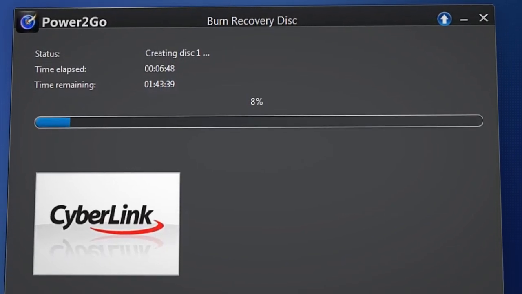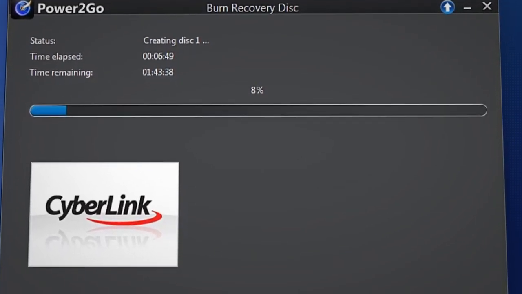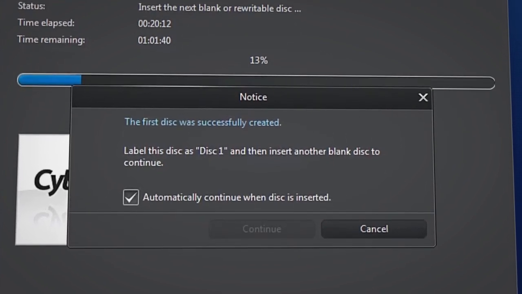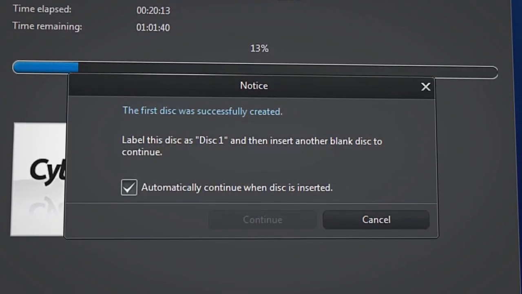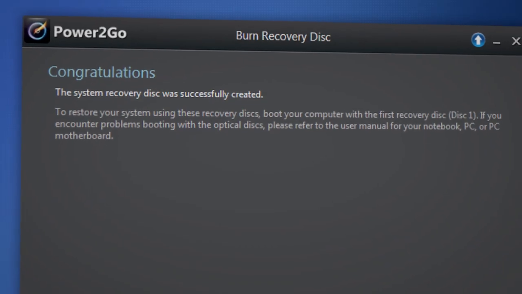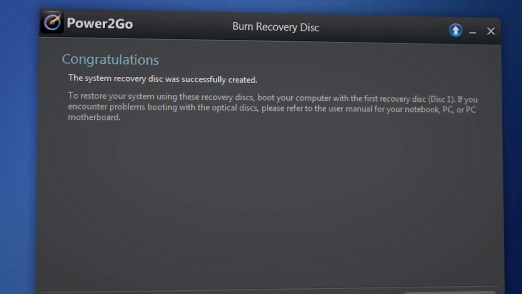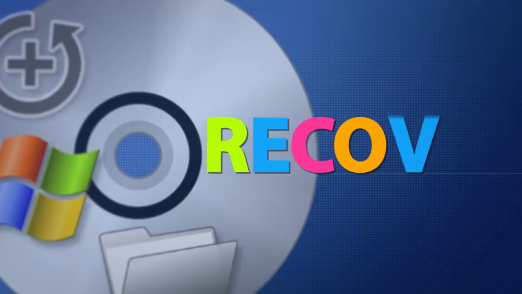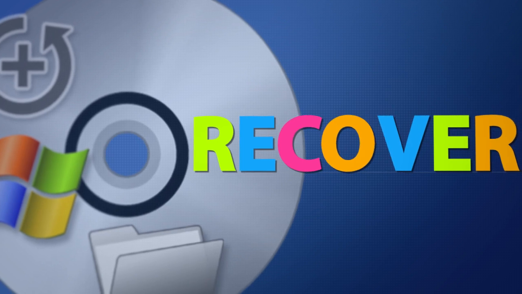The backup is now processing. Now just wait until it's completed. If one disk isn't enough to complete the backup, you'll be prompted to insert another disk to proceed. The backup is now complete. Click Done once finished.